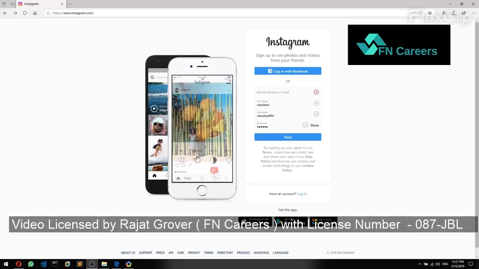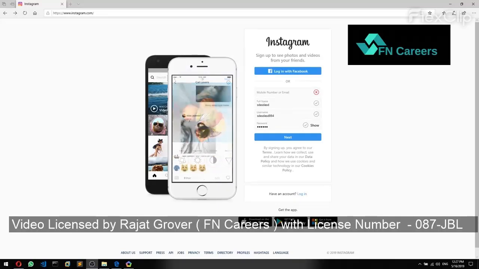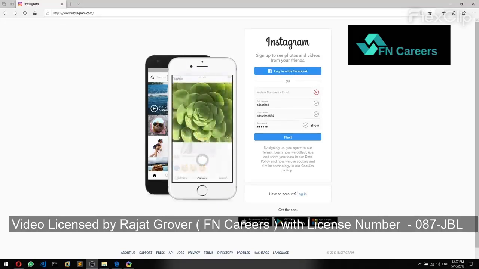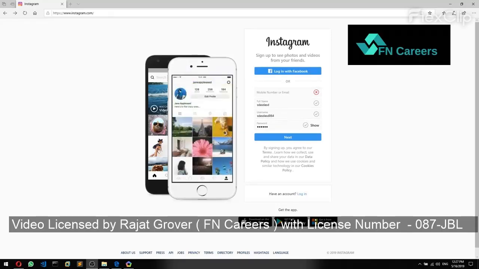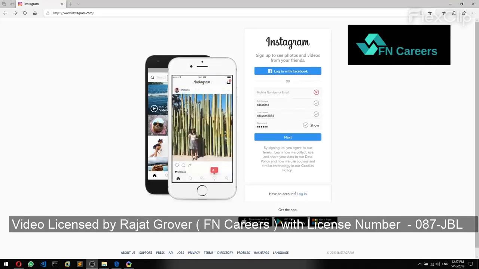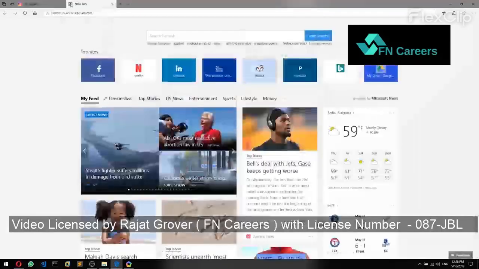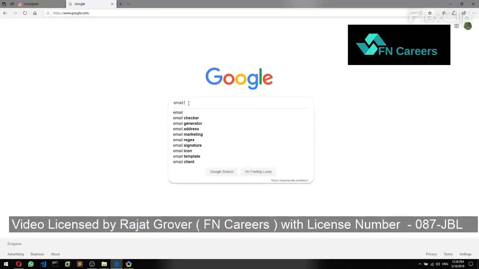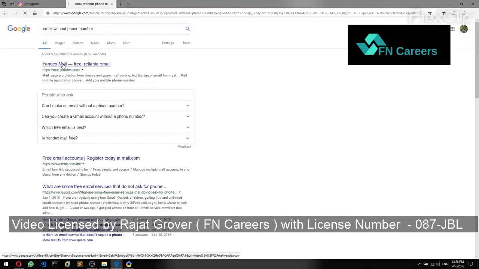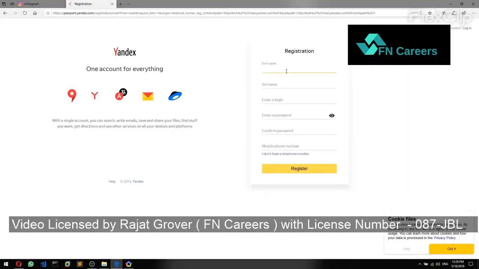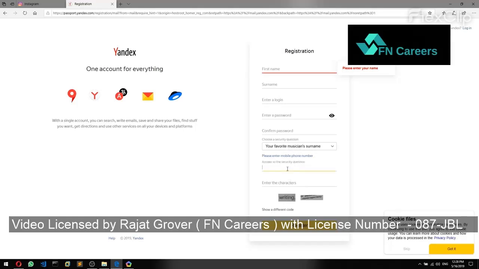So here comes the cool thing about using your creativity. When you want to gather information or attack someone, of course with permission, it's always good practice to use fake profiles and fake emails for those fake profiles. And there's always a good chance that you can come up with an email that doesn't require any phone number whatsoever. So let's go to Google and try to type email without phone number. So we have Yandex.Mail, free, create an account.